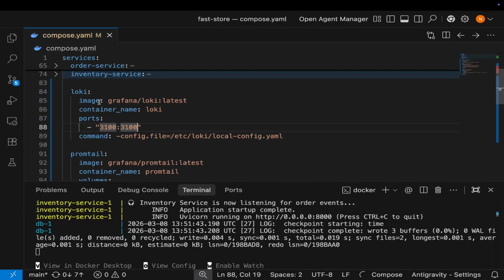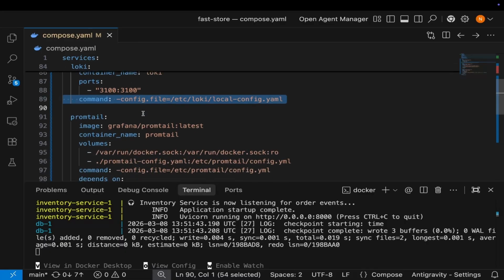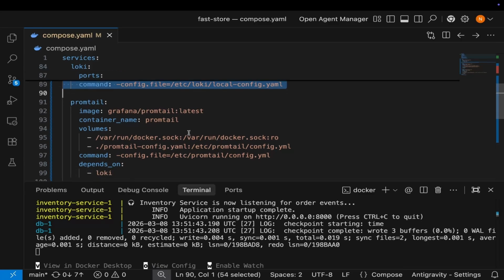So you can see that image name, container, ports, command are usual things by now, which you should be familiar with in Docker. And we add Promtail down here, making sure to mount our configuration file and the Docker socket. Configuration file on line 96 and the Docker socket on line 95, so that it has permissions to read the logs. As simple as that.